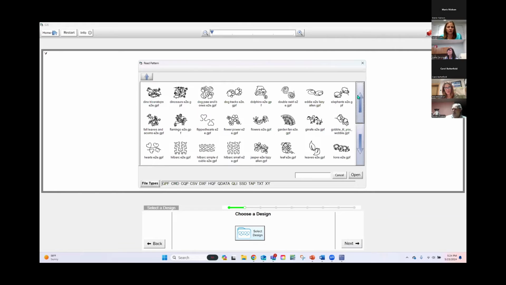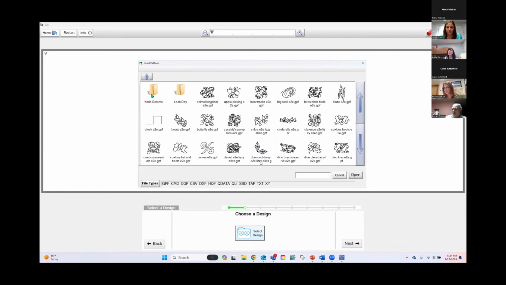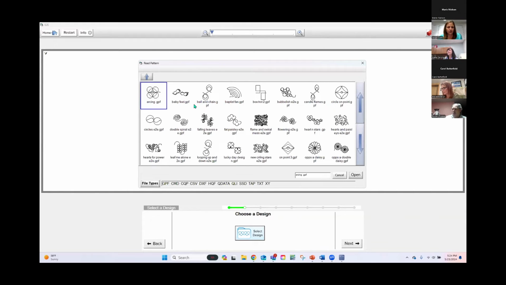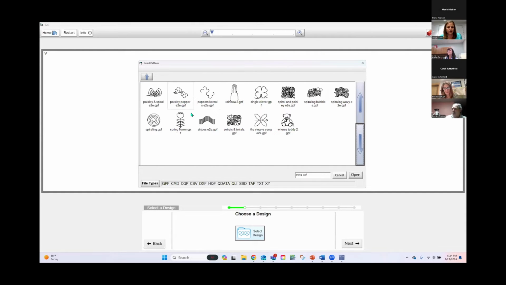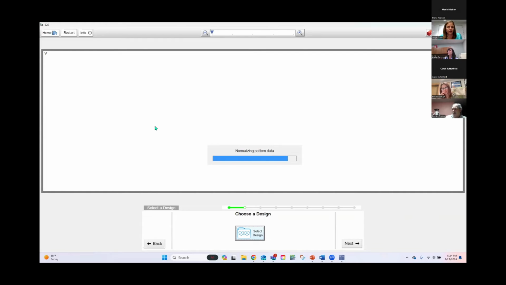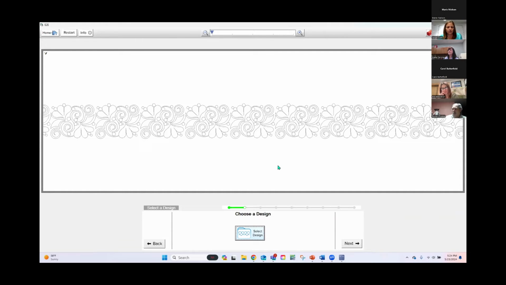I'm going to show you one that I have done. I'm going to double click on my file folder, and my design that I want to show you is on the last page. So click on the down arrow, and if you want to follow along exactly, there's swirls and twirls. That's what I've named it. Click on swirls and twirls and open it up. All right, there's the cute little design.